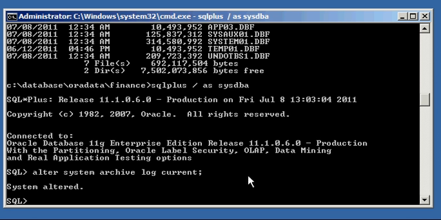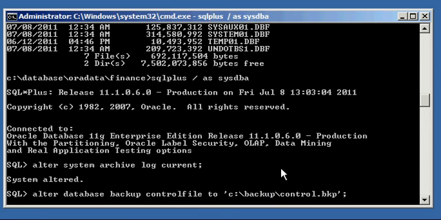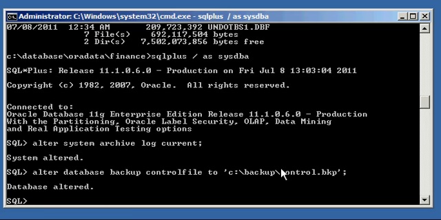Okay, so I did my archive log switch, and then the last step is to take a binary backup of the control file. And you do that with this command, alter database backup control file to C:/backup control BKP for backup. Okay, database altered. Now I'm going to go ahead and shut down abort.